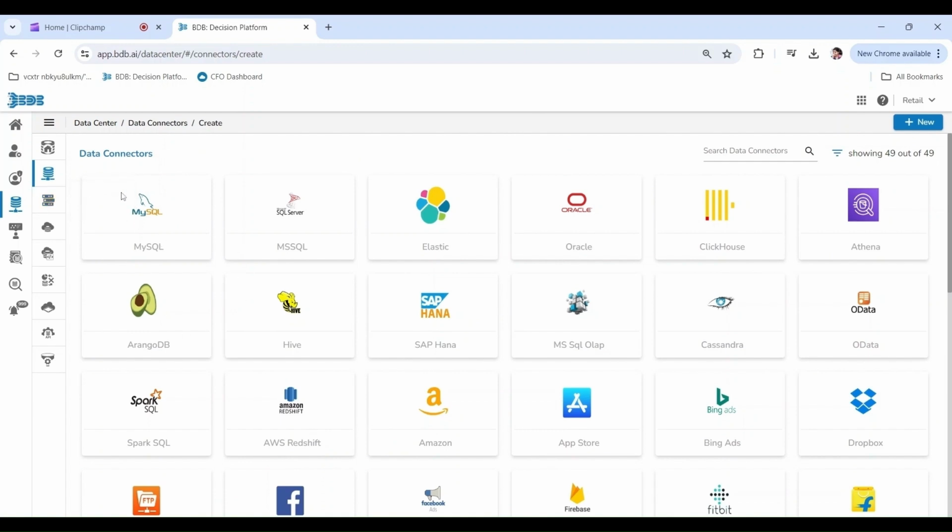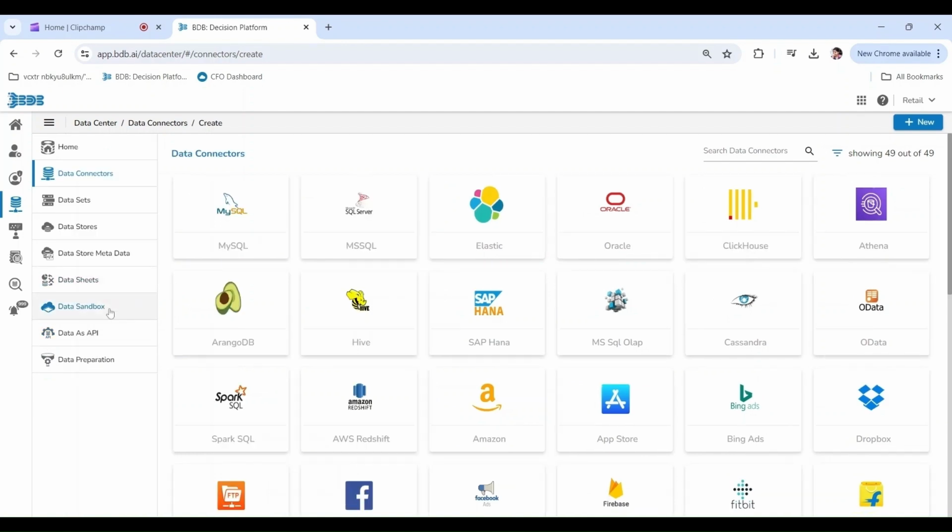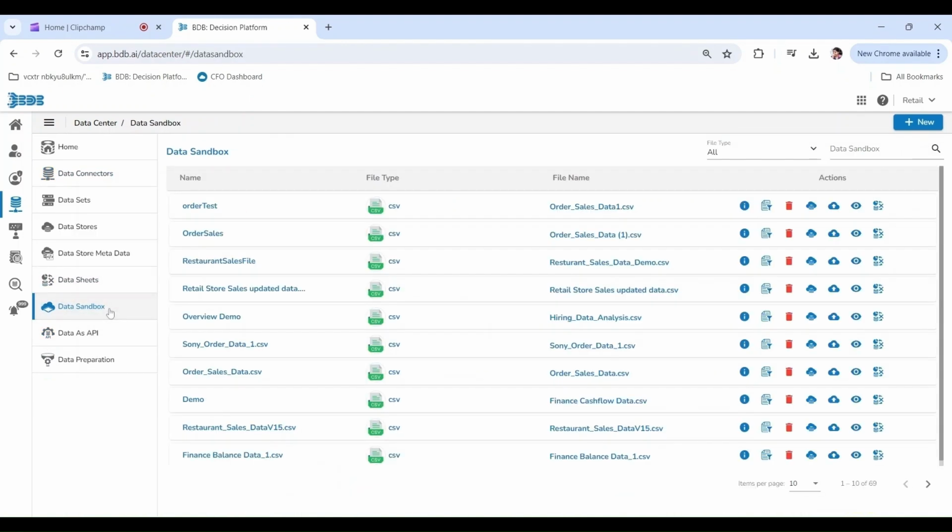Data Center provides various functionalities, including the creation of datasets, data stores, and their metadata. The Data Center also offers a data sandbox for experimentation, data prep for data cleaning and transformation, and the ability to expose data as an API. These features enable users to efficiently manage and integrate data according to their requirements.